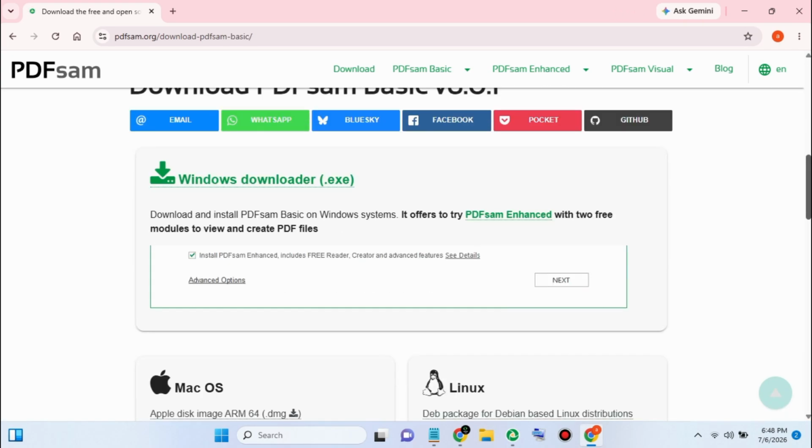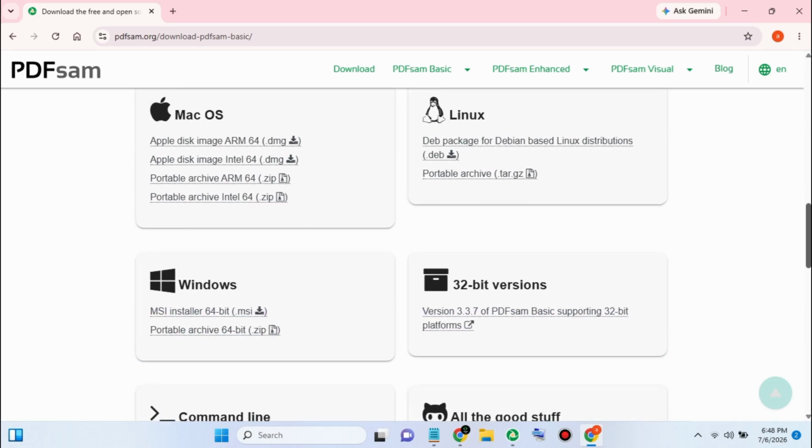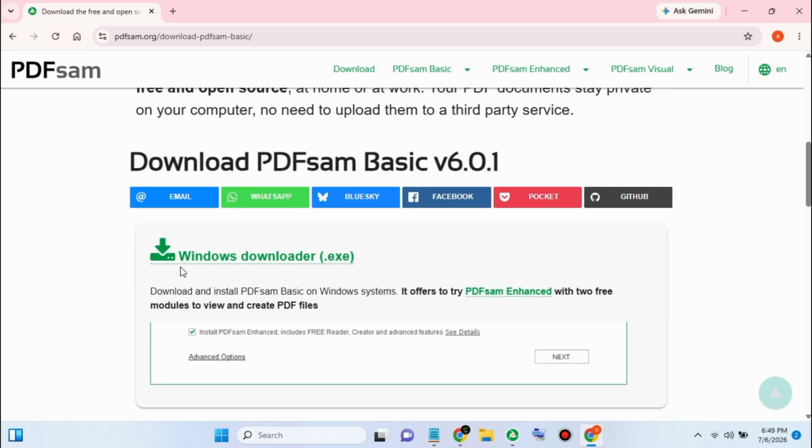Recent versions of PDFsam Basic include the required runtime, but if you're using an older release, make sure your system meets the software requirements and any required components are installed. Running an outdated operating system can also cause compatibility issues.